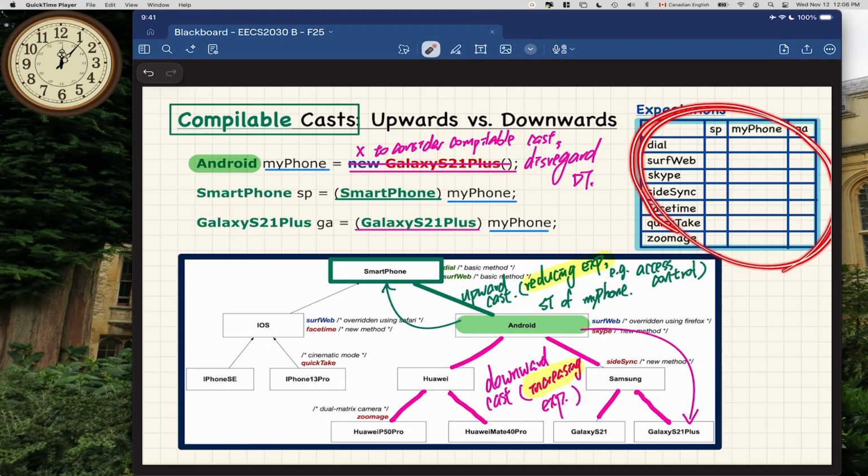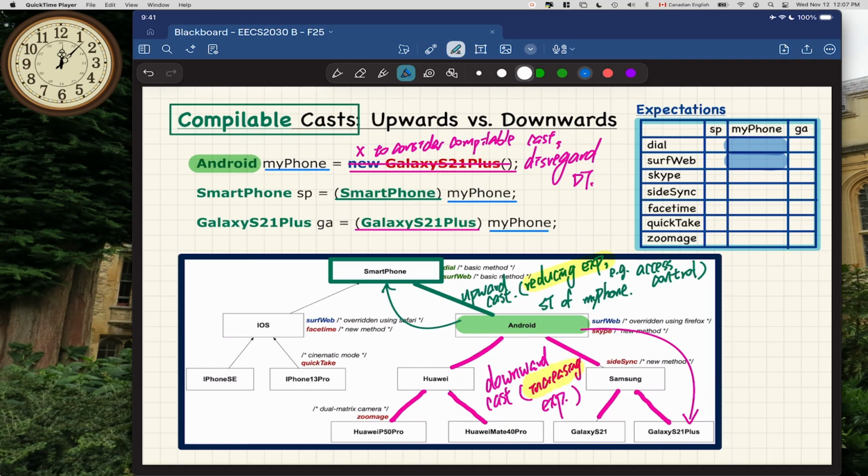Okay? Let's now do a little bit more precise comparison. Let's look at the original my phone right here. Okay? My phone here statically is Android. Okay? Android is definitely going to have expectation of dial, surf web, and also Skype. Right? That's kind of the exercise we did earlier. Right? So let's now do that one. Okay? So my phone is going to be dial, surf web, and also Skype. Okay? Everything else will not be allowed. It's not part of the expectation for my phone. All right, right here.